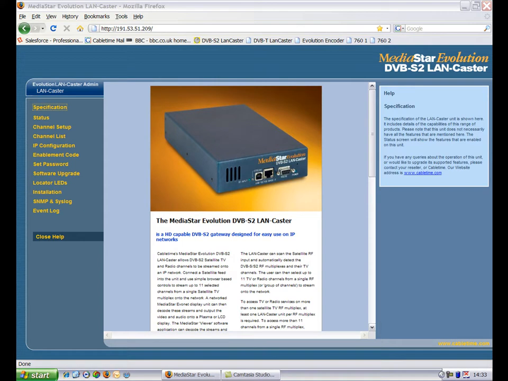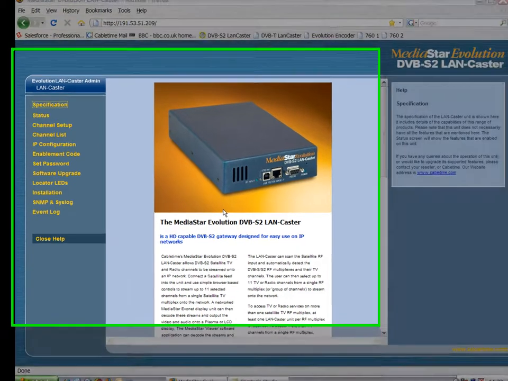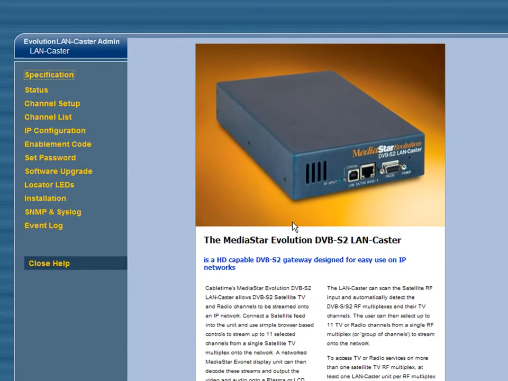Today we'll be looking at how to set up and configure your MediaStar Evolution Lancaster DVB-S2. We will perform a channel scan and also set up a channel to stream on our network. We'll assume that you've already set up your unit on the network and are able to browse the configuration page as we see here. There are lots of options on this page, however, we're going to focus on how to first scan for TV channels that you may wish to stream onto your network.